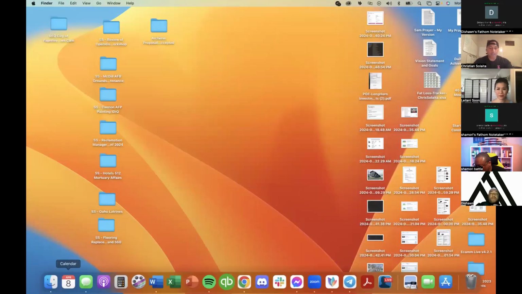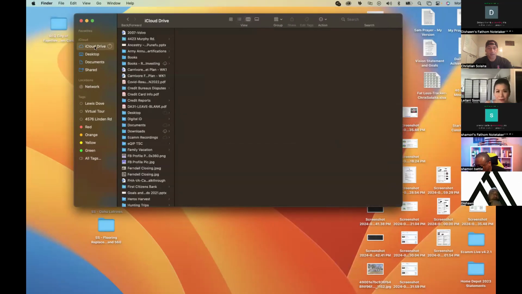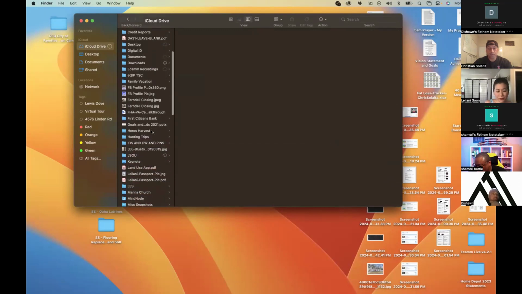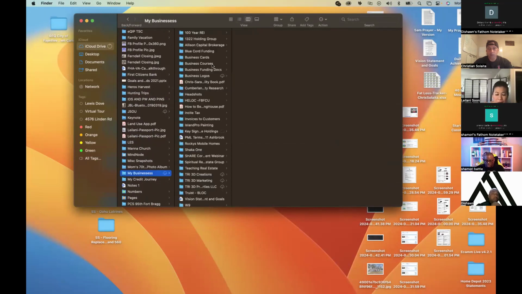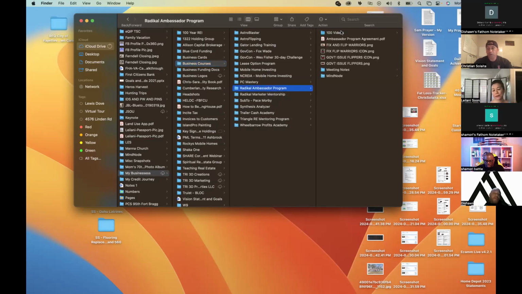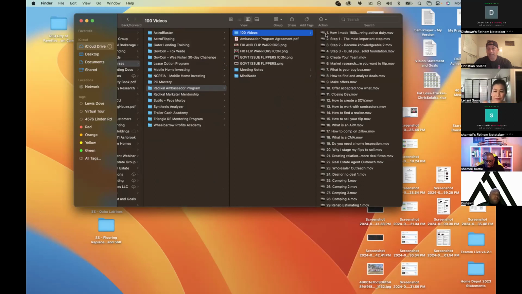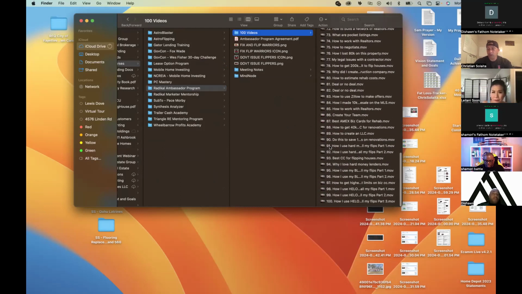Okay, so obviously it's just the iCloud, right? And on iCloud I've got 2 terabytes, to be honest. So there's two folders that I have. One folder was where all the videos that I did, and I put that in a folder under the Radikal Ambassador program. So all my videos that I did, the reason why I numbered them from 1 to 100 is because that's how I did it in order.